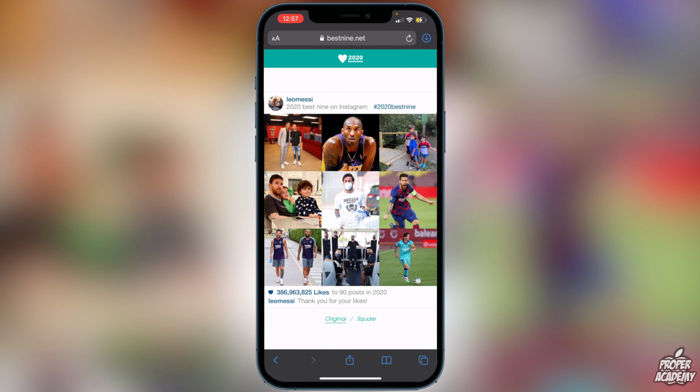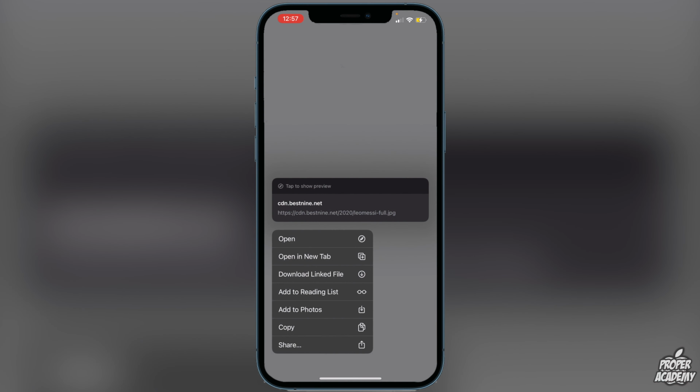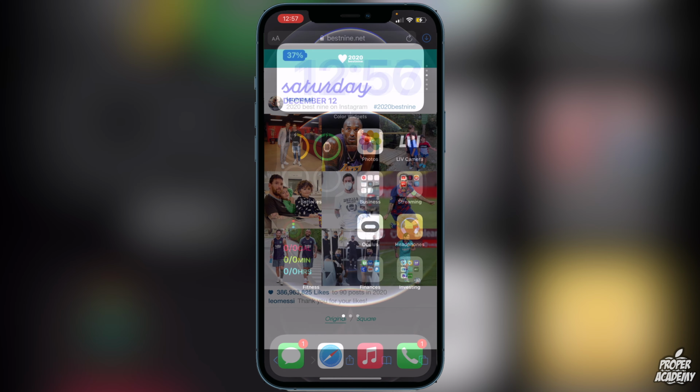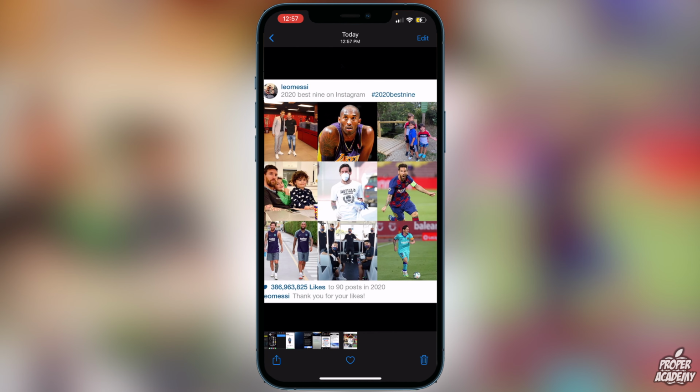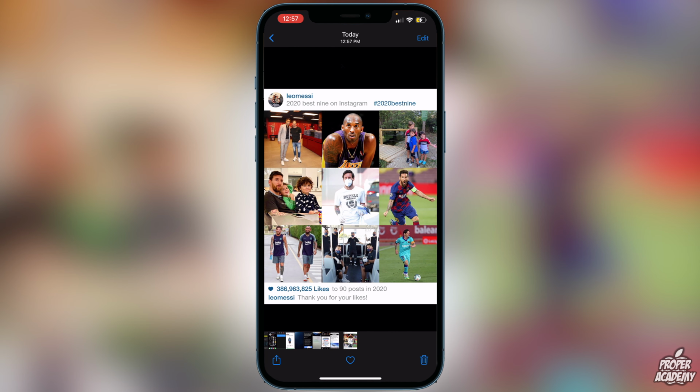And obviously, once you have this on here, if you wanted to go ahead and share it on social media, you could just long press on it here, click on add to photos. And then if you were to head into your photos, you will then see that it is right here. And you can go ahead and share this on your story on Instagram and share it with your friends.